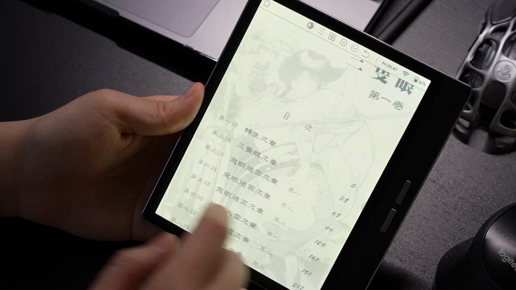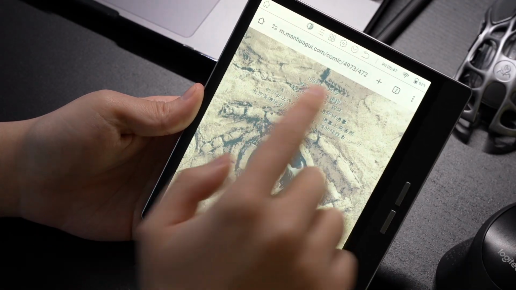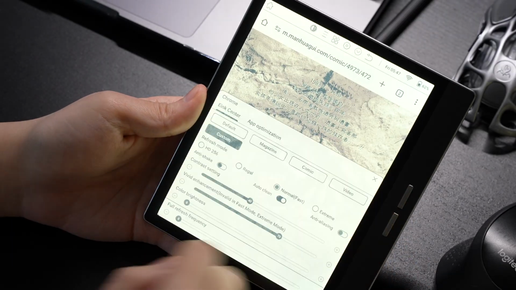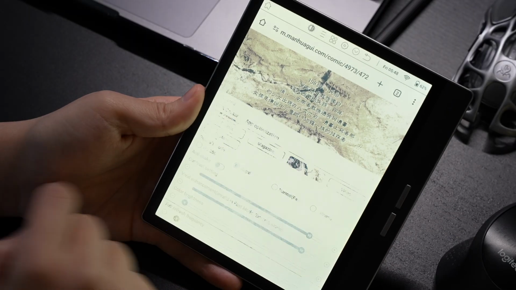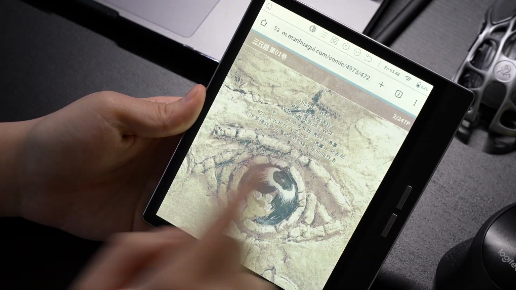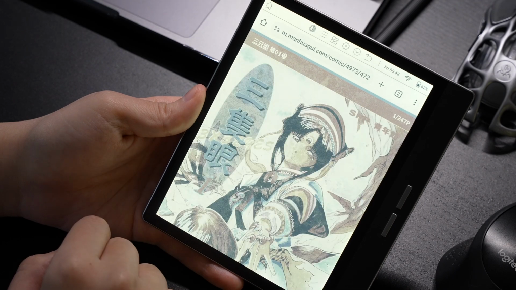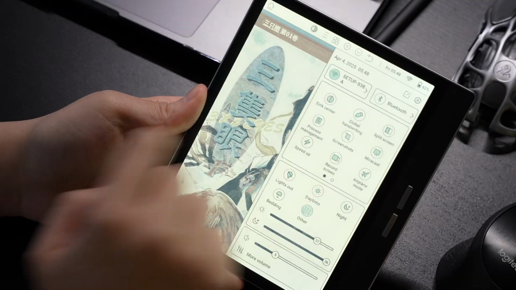In this case, in order to clean this up, you can access the e-ink center and select the comic mode. In this way, you can see these pictures now show up pretty nicely. It's definitely better than the fast refresh mode.